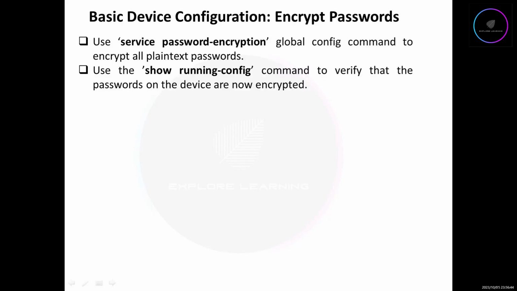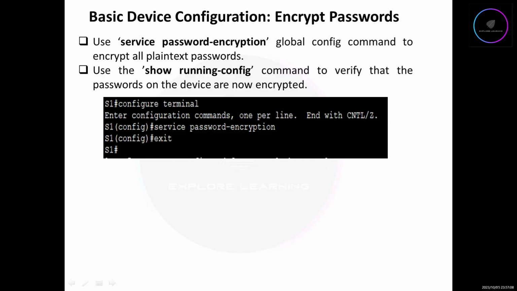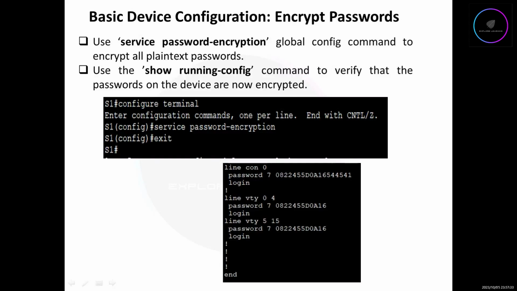It poses a great risk, as anyone who accidentally gains access to the system can actually see all those passwords. So we have to encrypt all of the passwords we have created, and even future passwords as well. We're going to use the service password-encryption command to do this. We do this in the global configuration mode, meaning that it's going to secure every password we have created. This is how it's going to look, something like this. It's going to encrypt all the passwords and make them look strange.